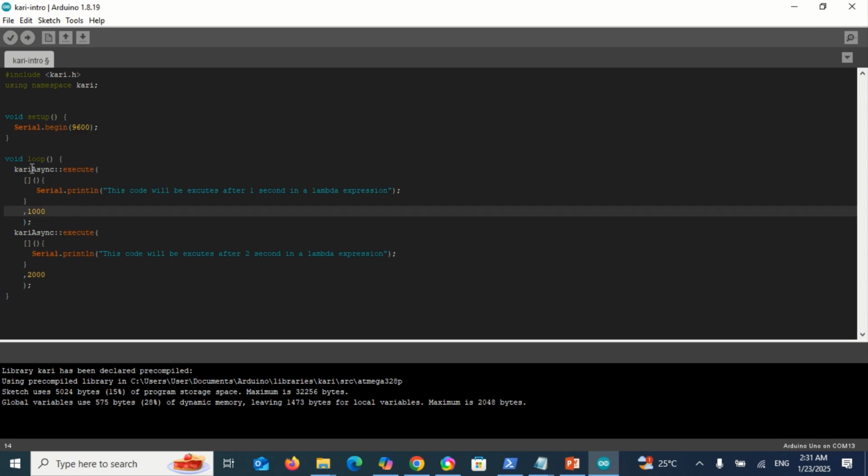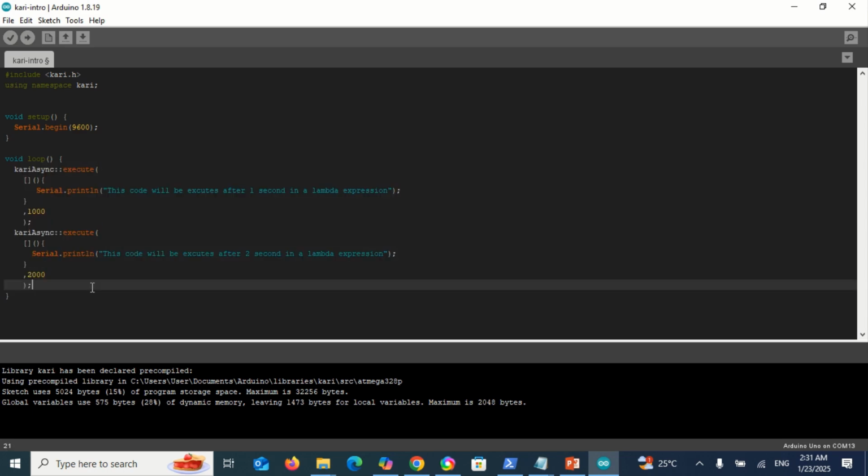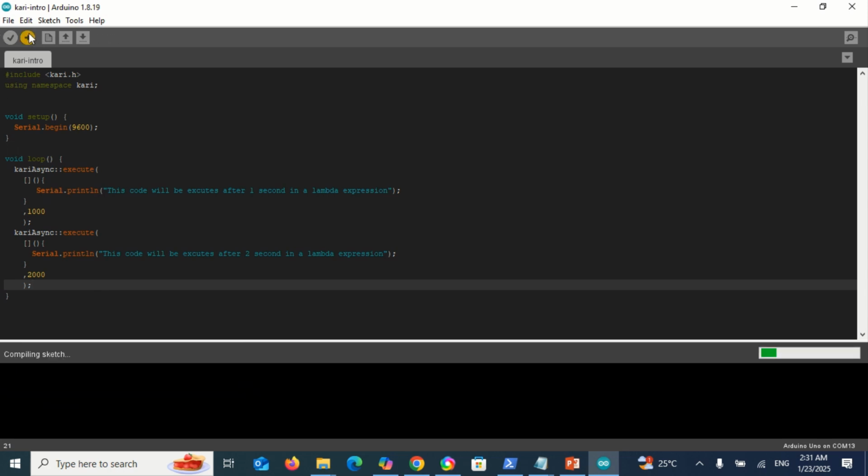Now look at that. Look at that syntax. It's so clean. It's so amazing to read. And we'll upload that and see. And this code will still run the same way as the previous code when you declared and defined functions. Now in a much lesser code and cleaner syntax.